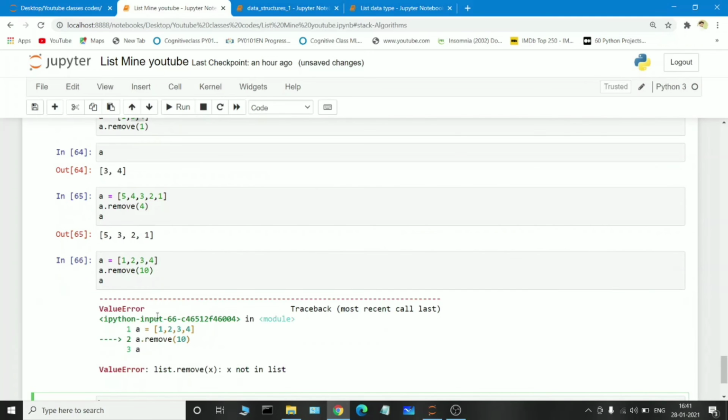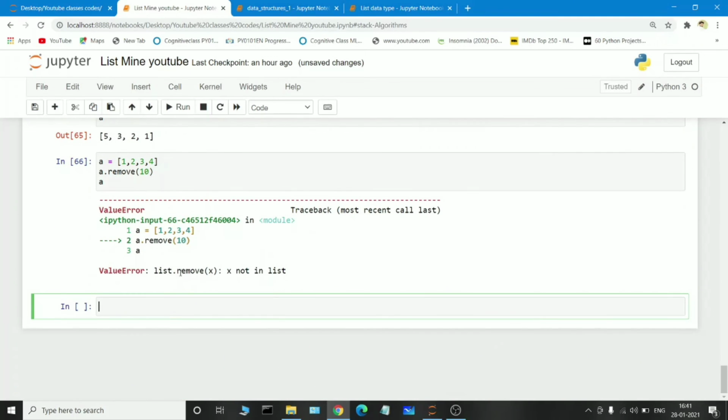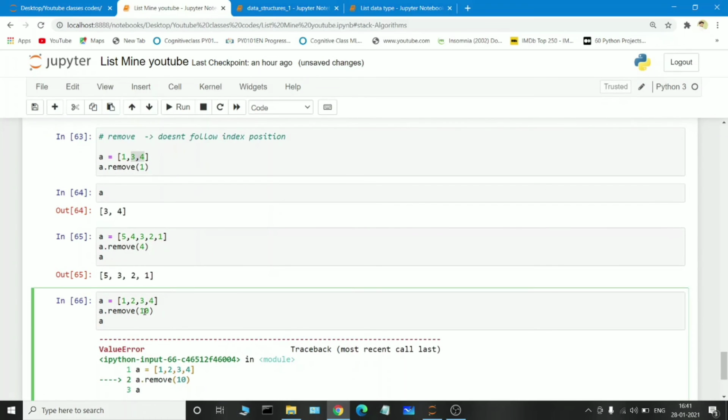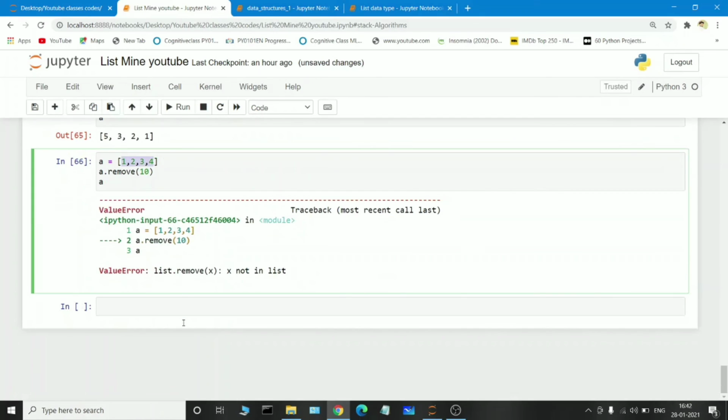If I want to print a, see what the error is. list.remove(x): x is not in the list. Which means the particular value we are passing here was not in the list. It is just generating an error.